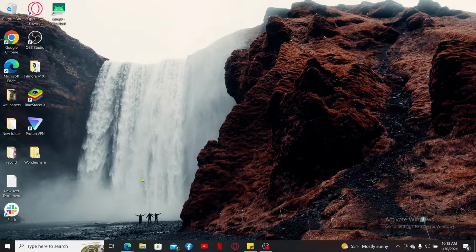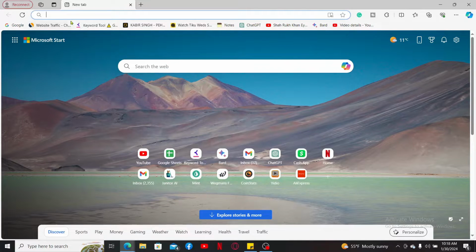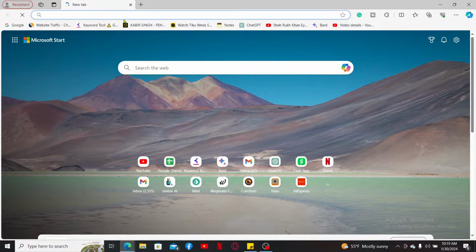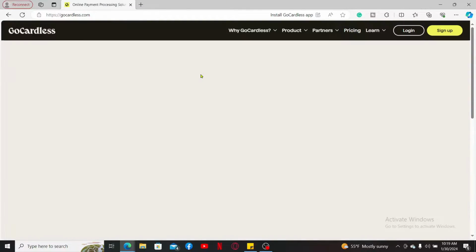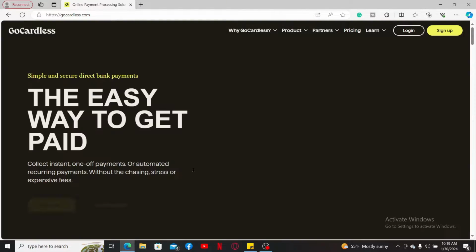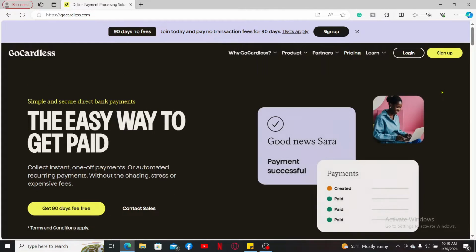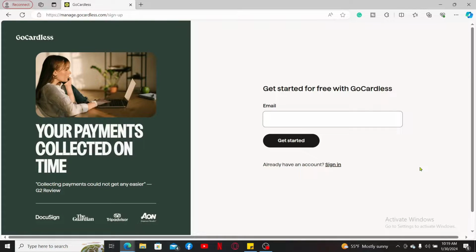First of all, open a web browser of your choice. In the URL box, type in GoCardless.com and search. Once you get to the official web page of GoCardless, click on the sign up button at the top right corner. To sign up for a new account, you will need to enter an email address. Type in a valid email address and click on Get Started.